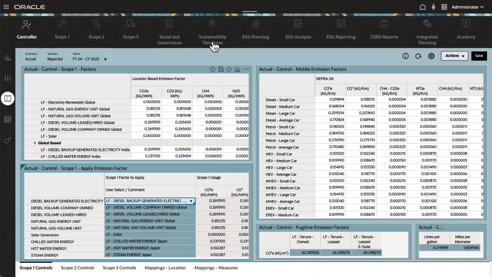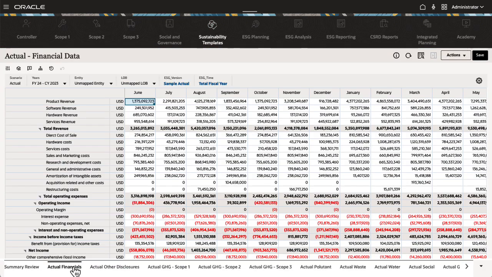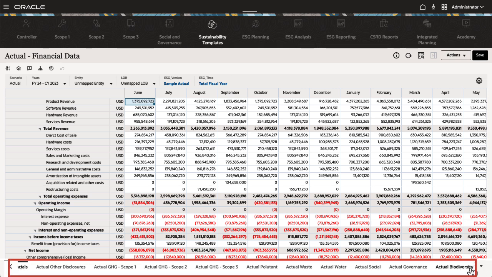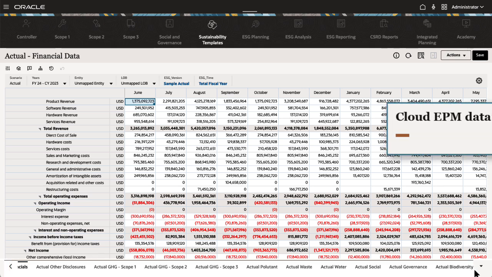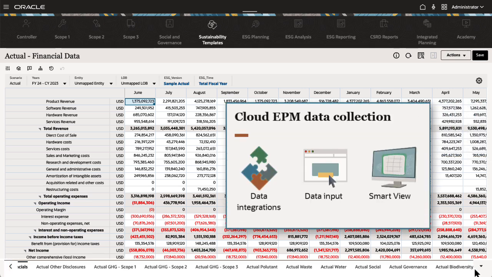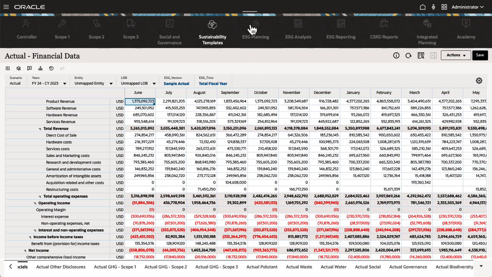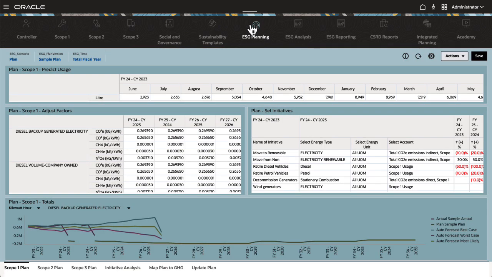Beyond just emissions data, the ESG reporting and planning solution can include all the additional scope elements that you require for reporting, such as the financial, social, and governance aspects of your organization. Cloud EPM enables ease of data collection from any source using business-owned data integrations, native data input, and input from Excel using SmartView.